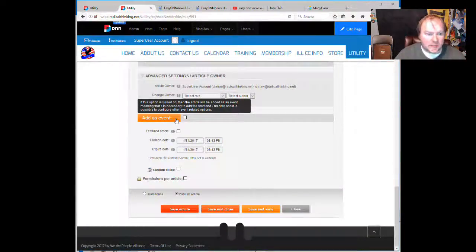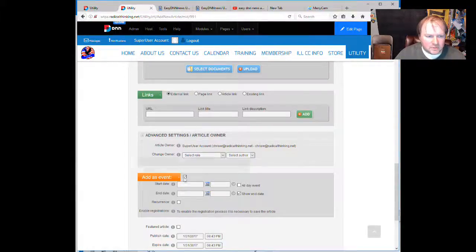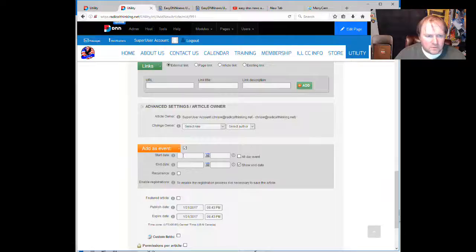If this article relates to a calendar entry or you're announcing an event, then down here in the add as event, you'll want to check that box and enter all the event related information. So the start date, the start time, the end date, the end time, whether it's recurring or not. There's a whole manual on how to do the event stuff, so I'm not going to get into that here. That's a big read.